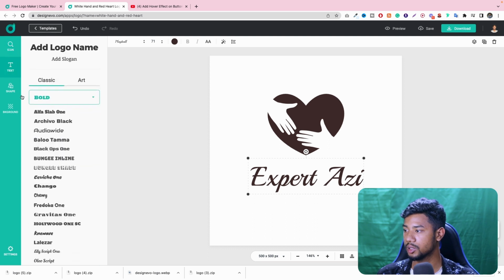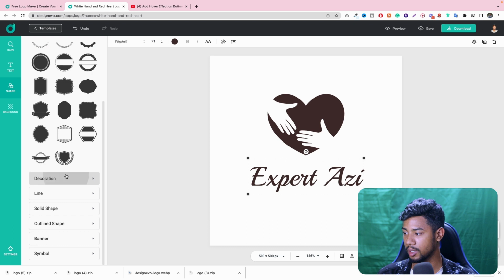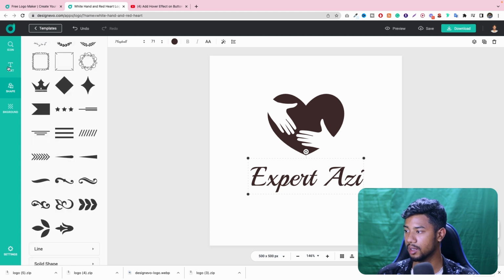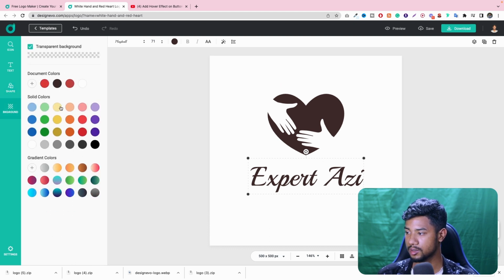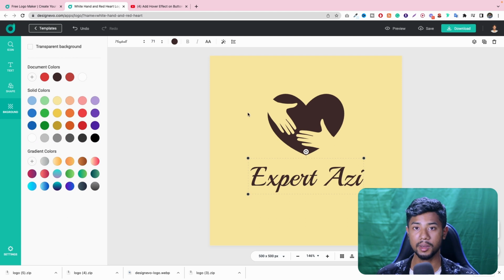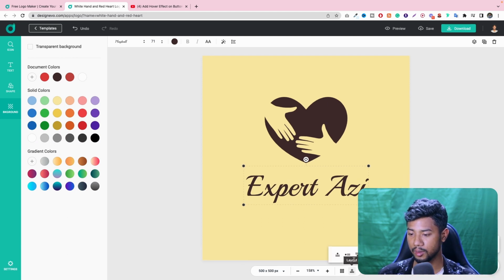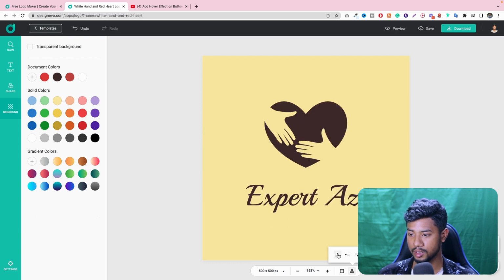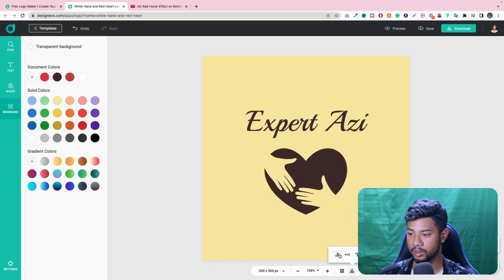So here's the text option, you can add a new text. Here's the shape option, you will get lots of shapes, and you can add a new shape if you want. And here's the background color. If you want to change the background color to another, you can make it from here. And if you see the bottom, it has something, you can make it center, you can make a different layout. All the layouts are available.